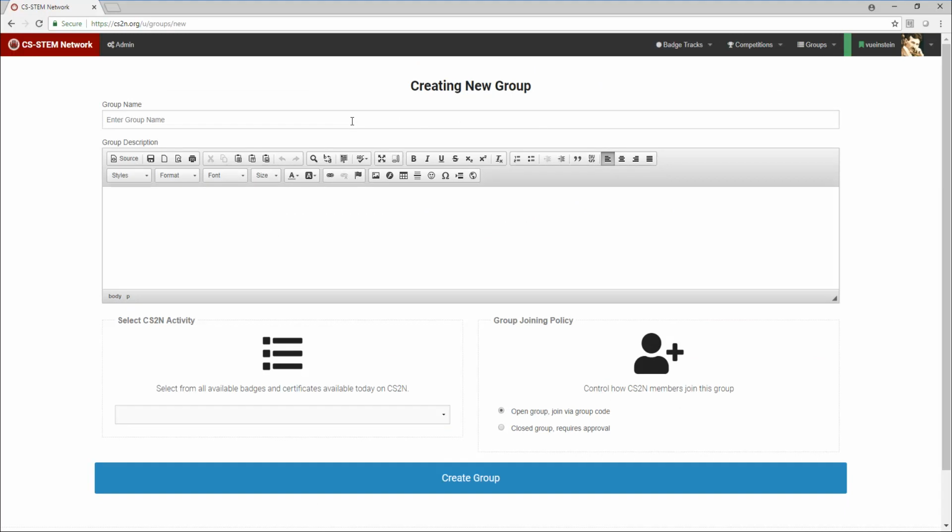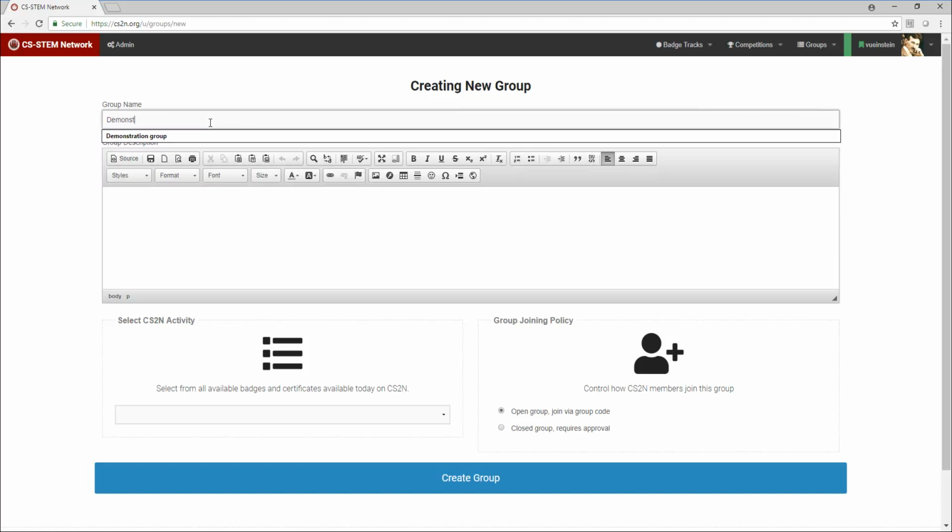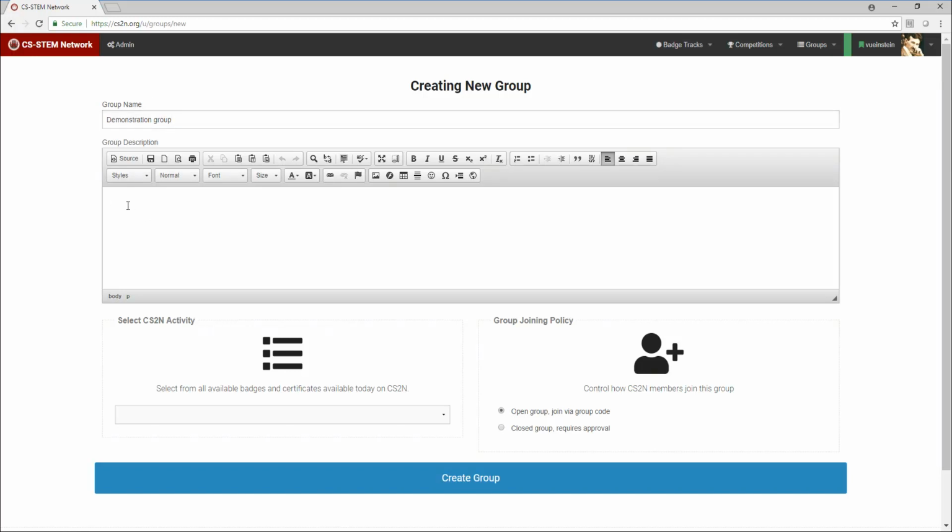For this, I'm going to have to pick a group name, a description, and then pick an activity. So first, let me put Demonstration Group as the name. And then I can put in a description, and for the description, you can put in instructions for your students. So you can say, welcome to the group. Please complete the activities below, something like that.